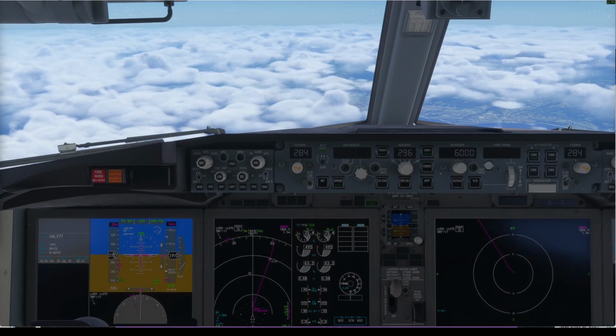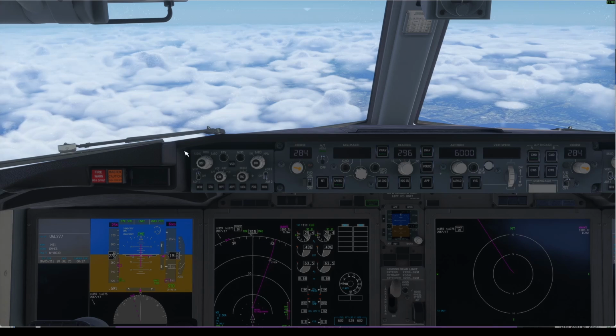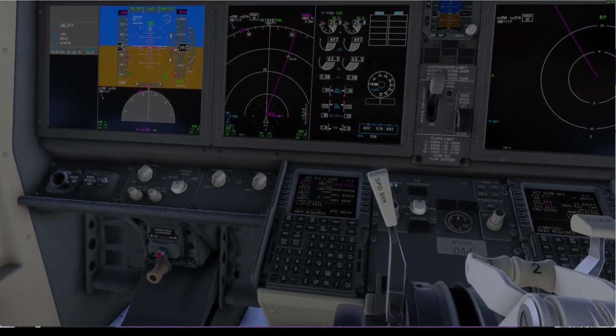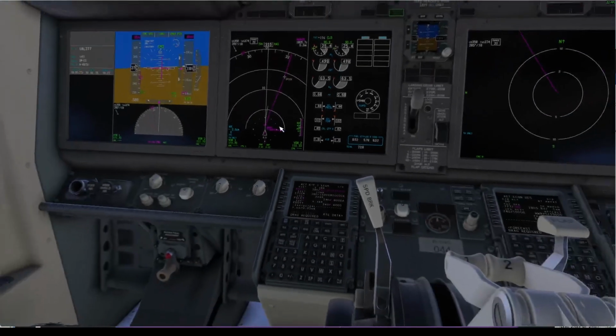United 33 Heavy, contact Oakland Center 126.9. Contact Oakland Center 126.9, United 33 Heavy.